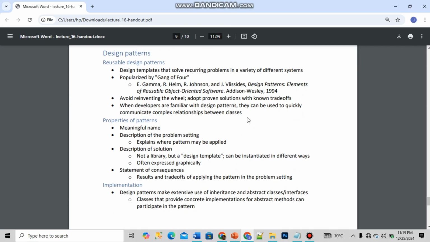Each design pattern has a meaningful name and a clear problem it solves. It includes a template for the solution, which can be adapted to various situations. Patterns also highlight their consequences, helping developers weigh trade-offs. For instance, while the observer pattern reduces coupling between components, it can make control flow harder to trace.